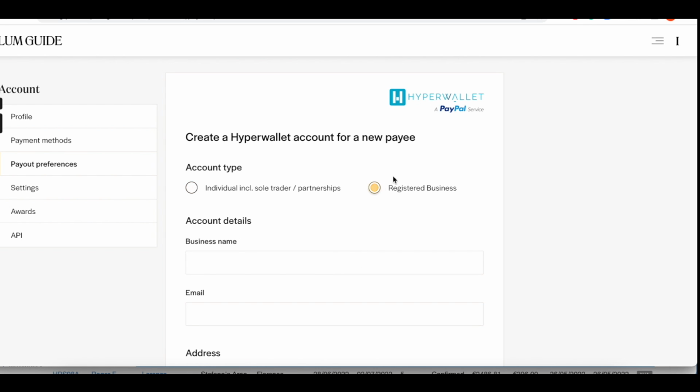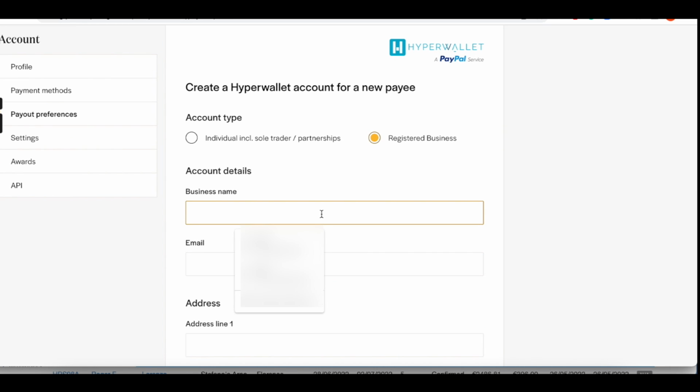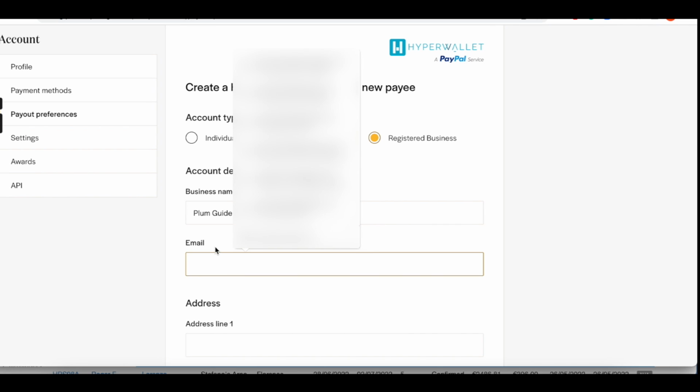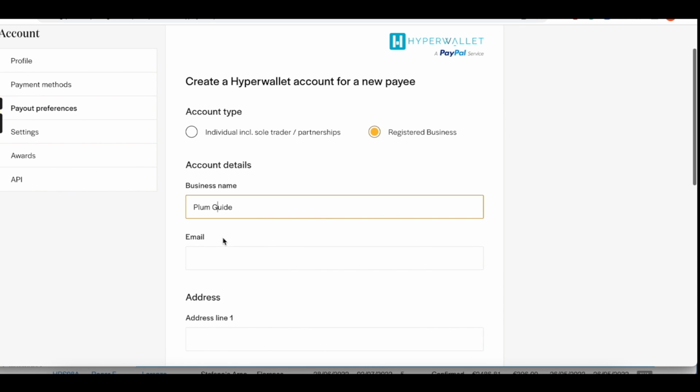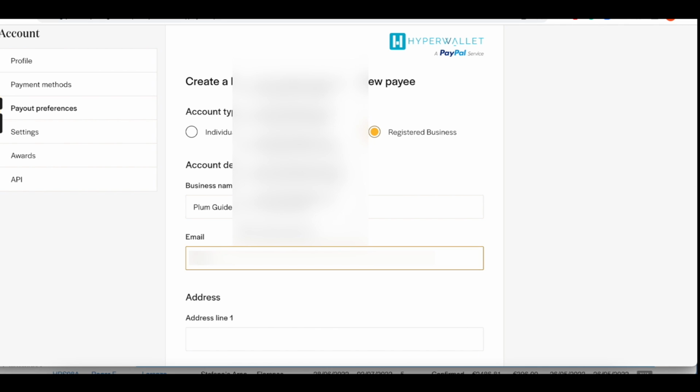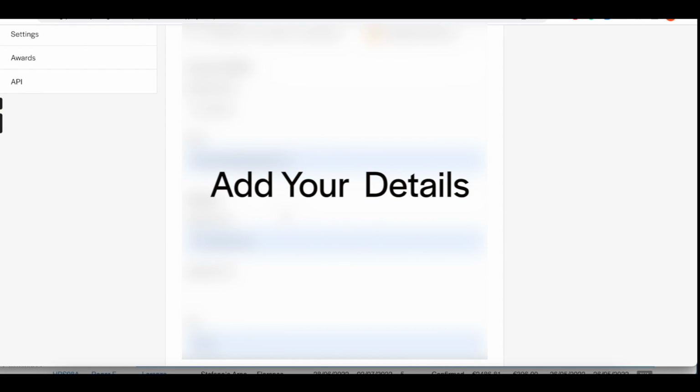And I am a registered business. My business is Plum Guide. You will later need to be able to provide proof of the business registration and all of the required details like the registration number and the articles of incorporation. So make sure that this is the legal business name and it's all spelled correctly. So I'm going to fill in these details.